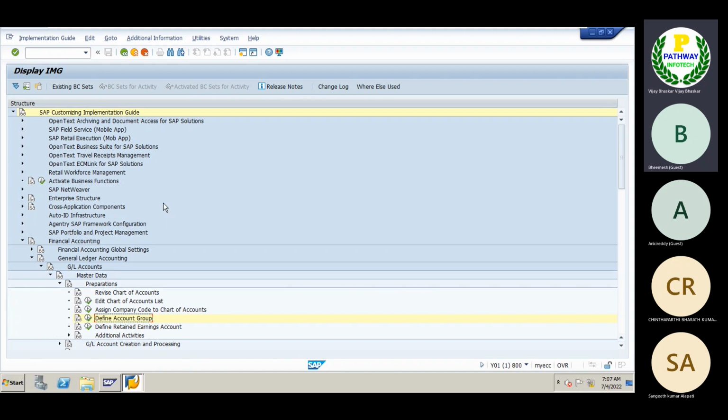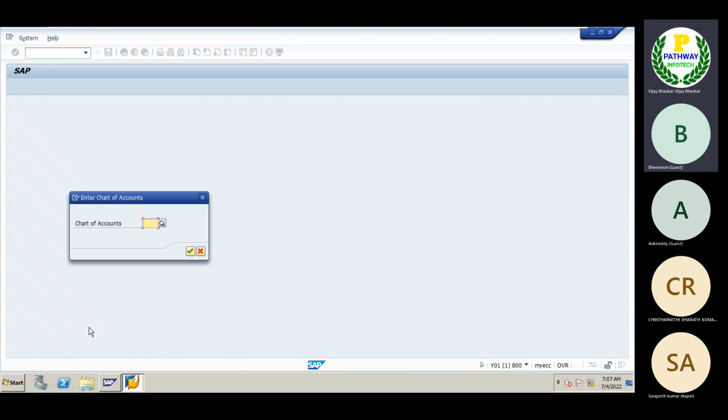Okay, I don't want to go by the second option. I want to divide the GL accounts, the structure of the GL account, into different groups. Now, retained earnings account. Define the retained earnings account. What is the use of the retained earnings account?